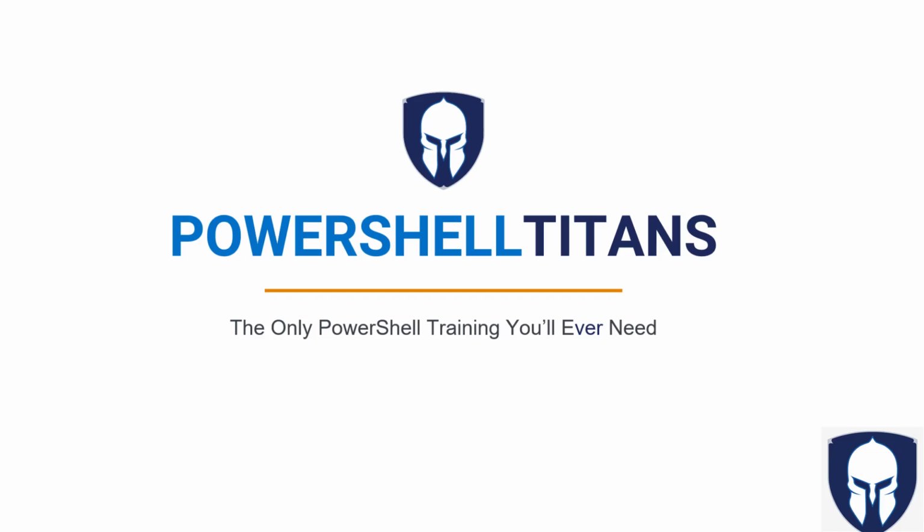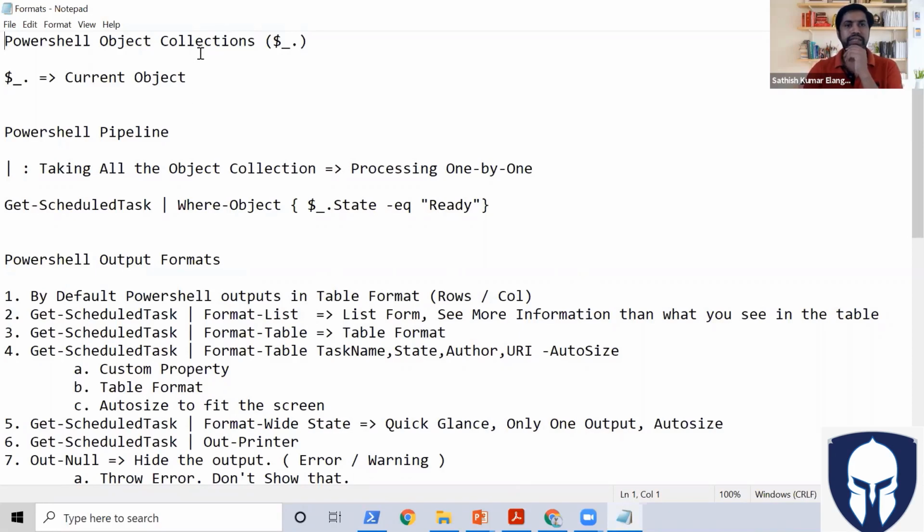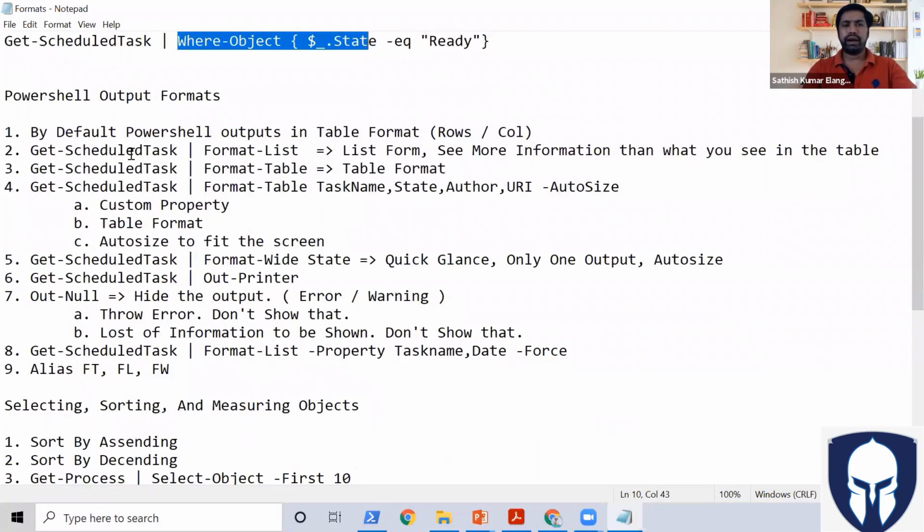Let us quickly recap what we have seen yesterday. Yesterday we were looking at object collection, and the important takeaway is that $_ means the current object, and the pipe will take all the objects and process them one by one. We have seen an example with object. Other than that, using pipes, we can do a lot of things, and one of them is using Format-List, Format-Table, and Format-Wide.